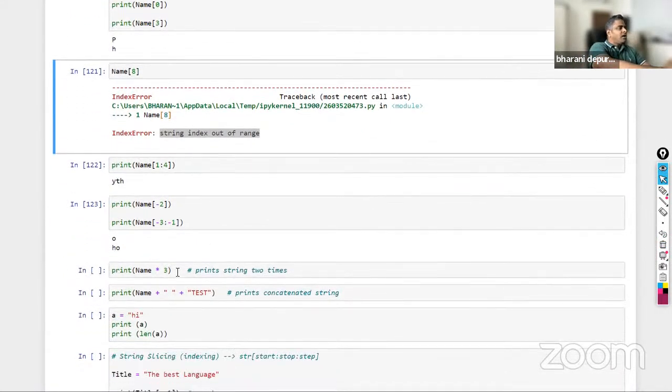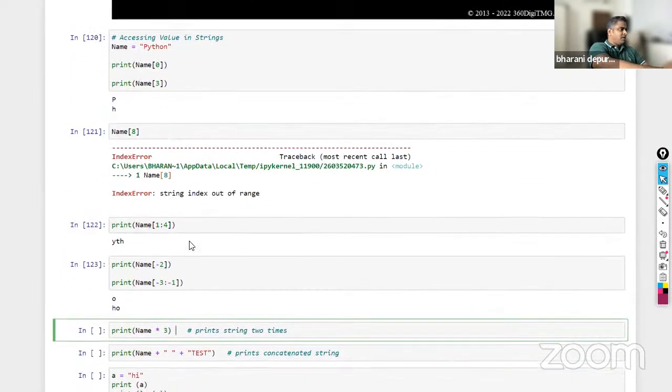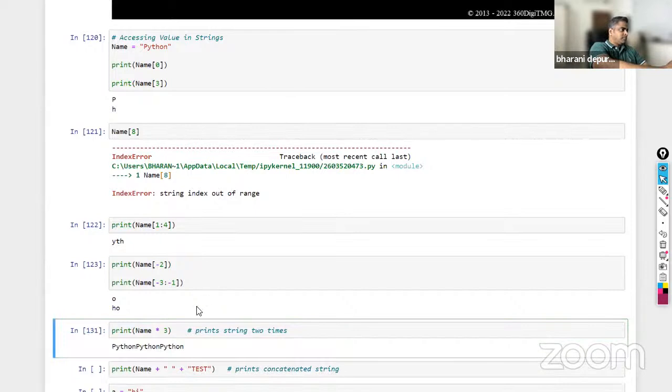Next. You're saying print name. What does name contain? Python. You're saying multiply it with 3 times. If you do that, what happens? Python, Python, Python is getting printed 3 times.